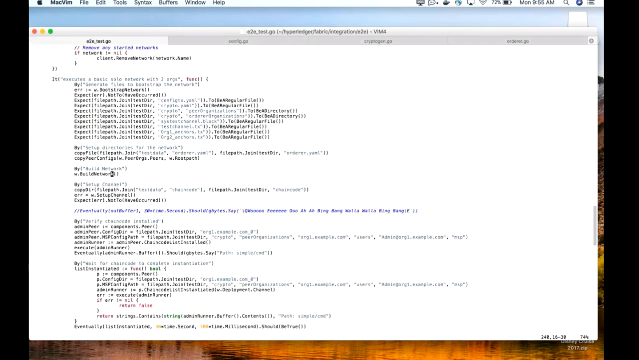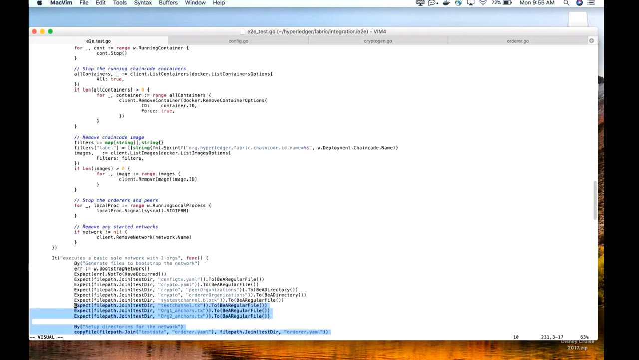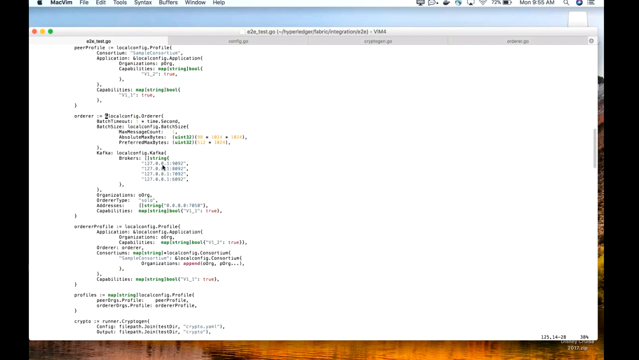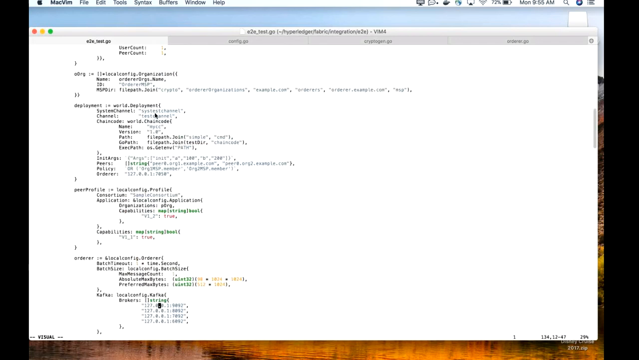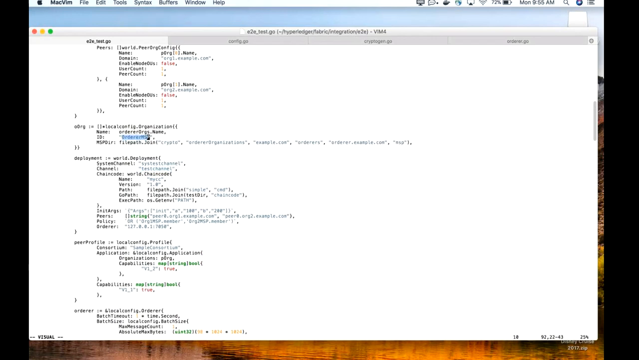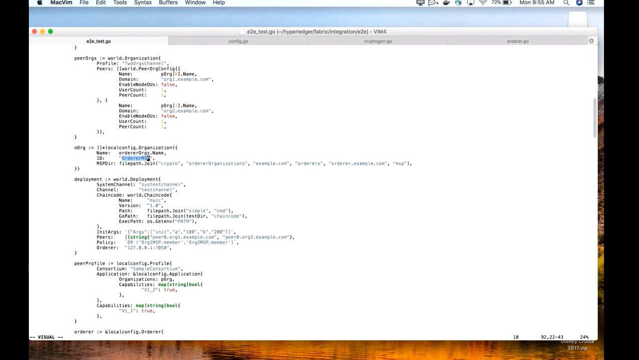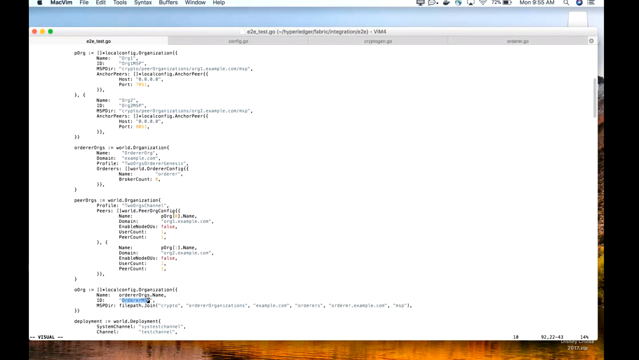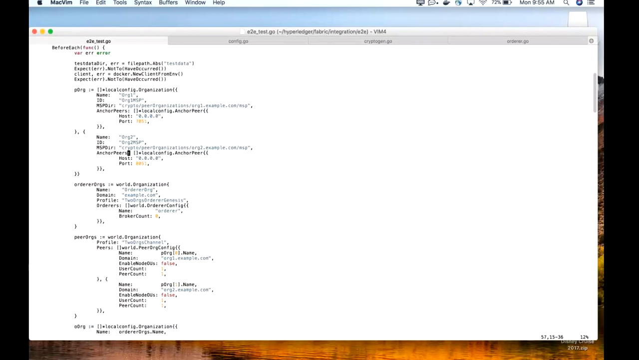Now, how can we tell? That's all based off of here, W, that's our world. You can see the different aspects of world. Here's our system test channel that we've declared and our test channel that we've declared. The different MSPs for each of the different orders or the different organizations. We have our order MSP and our peer, both for each organization here. So you can see how it's broken down, how it's organized, such that you can change your network as you see fit.